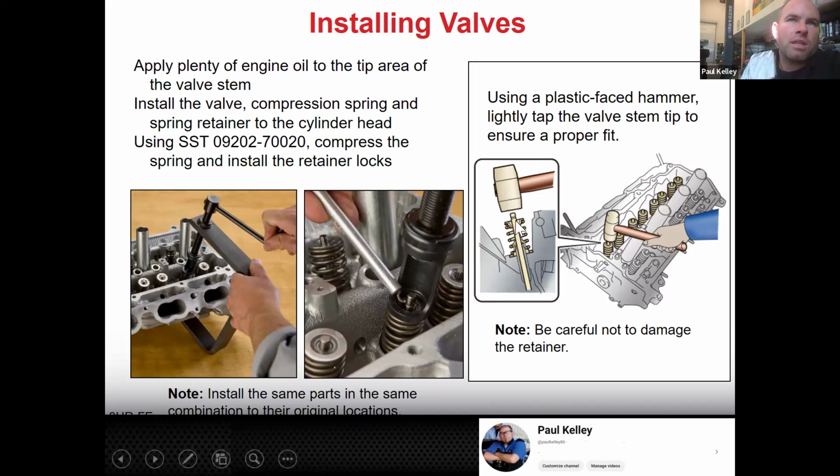And if the keepers are messed up, that's going to give the keepers a chance to fly out, and then the keeper goes flying and the valve falls in. But better to do it now than to do it on the first startup and the valve drops inside the cylinder, gets smacked by the piston and totally grenades the engine. You know that's happened, and I was telling you guys about that. That's happened on more than one occasion.